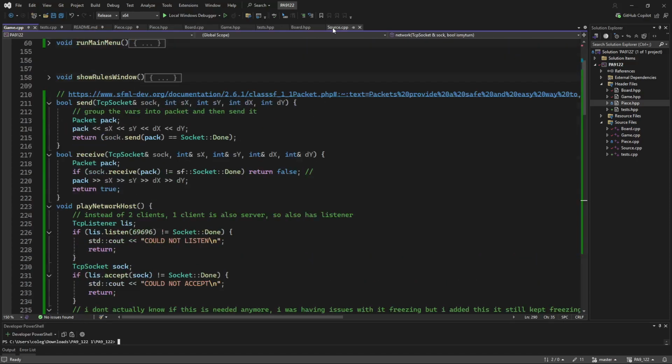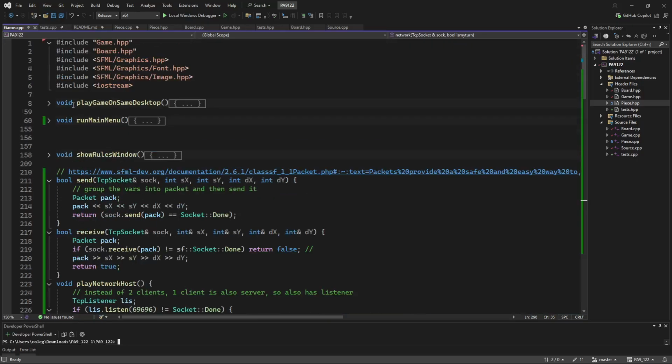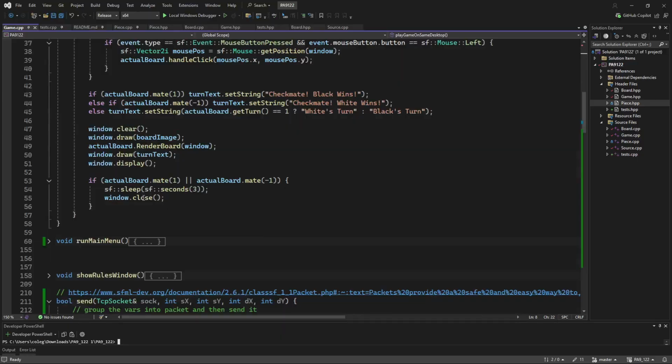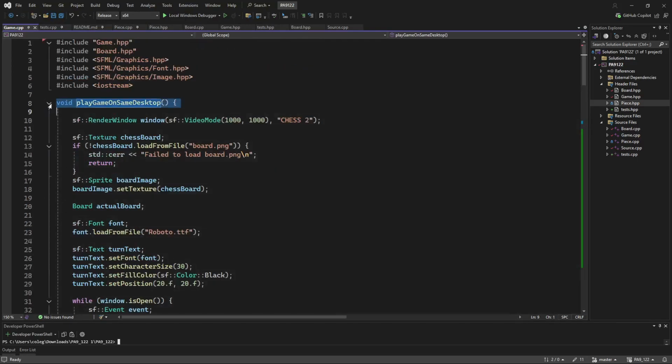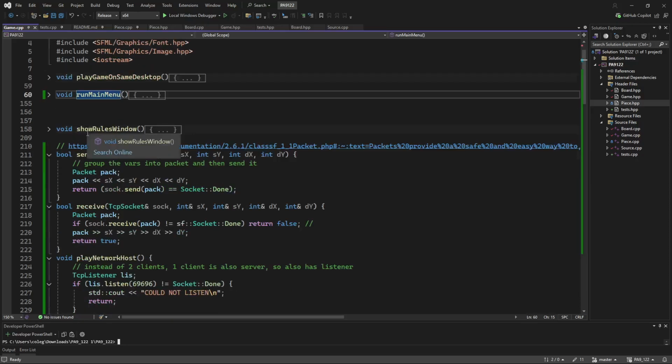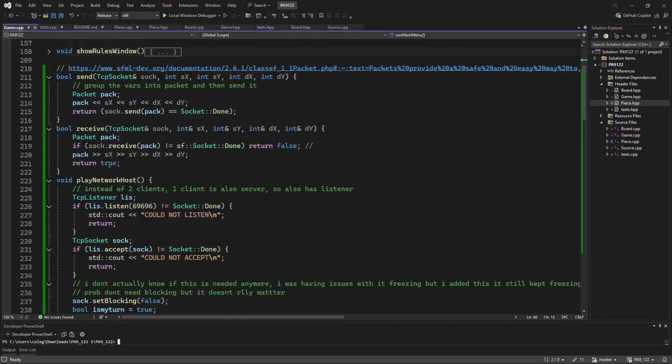Game is kind of, I guess, the game manager, you could say. This used to be source, but since we have a main menu, now it's this. Play game on say desktop was our original source.cpp, but it's very basic. Run main menu is the main menu. I'm not going to show that. Rules window is the rules window.